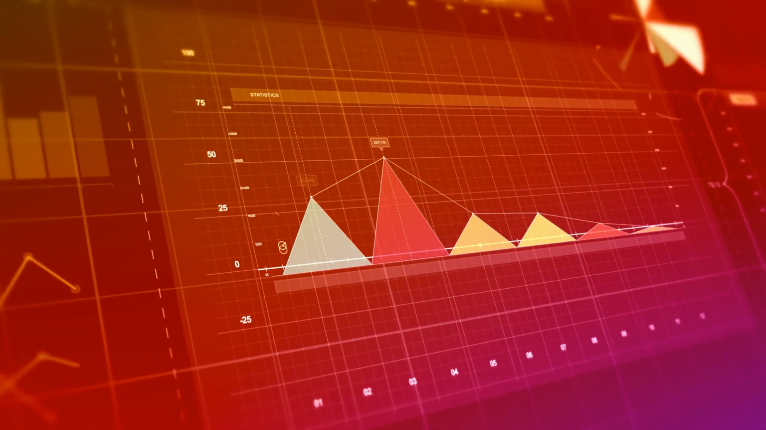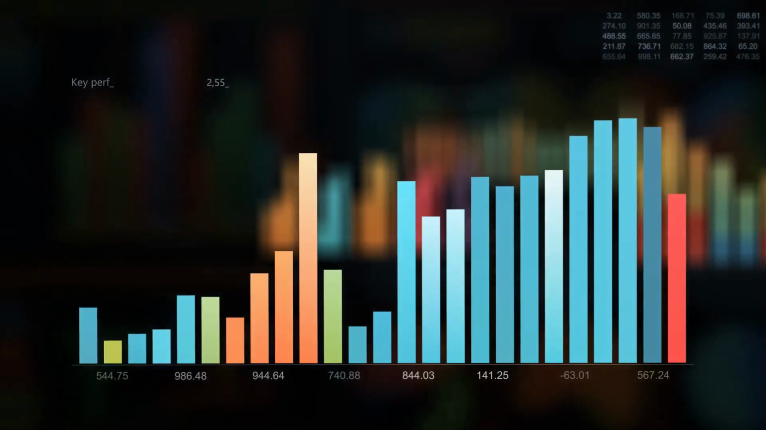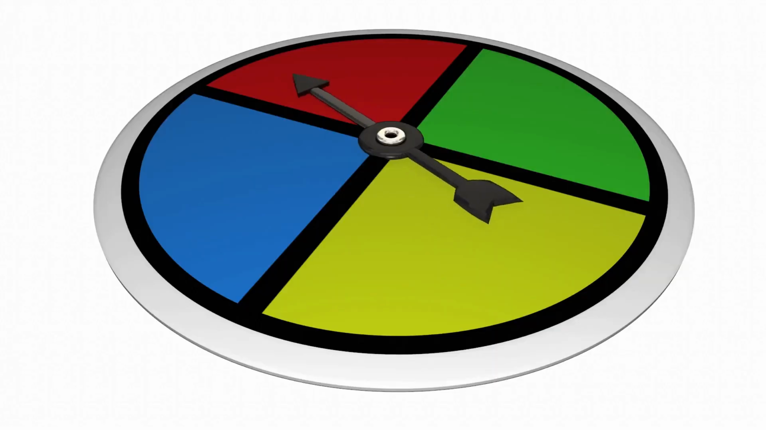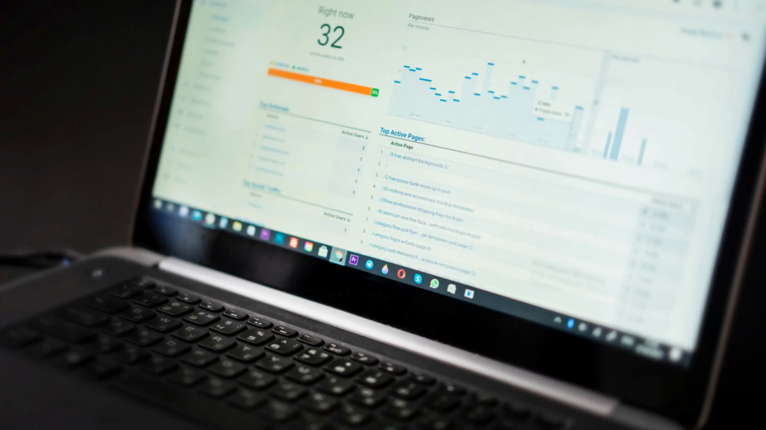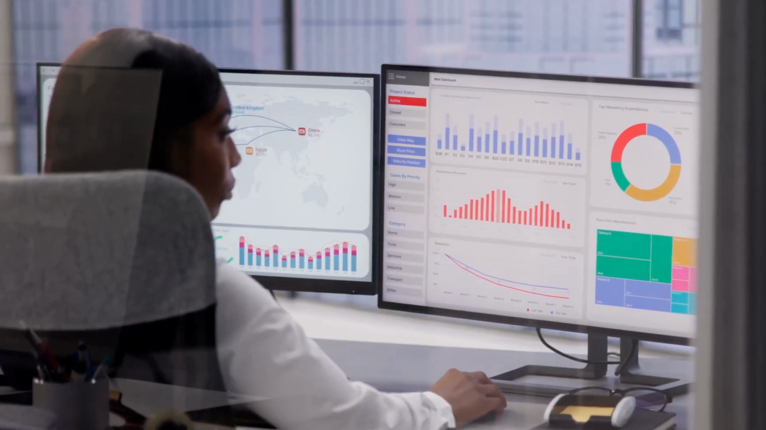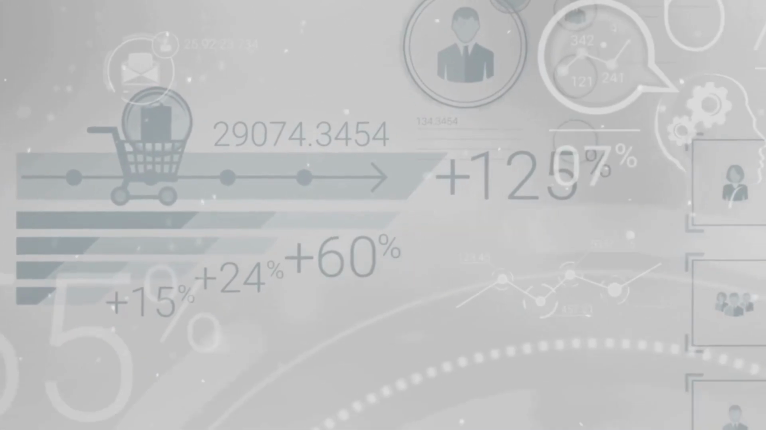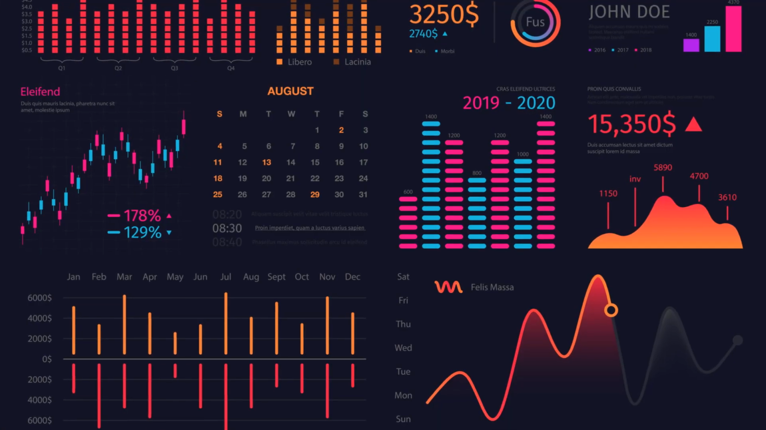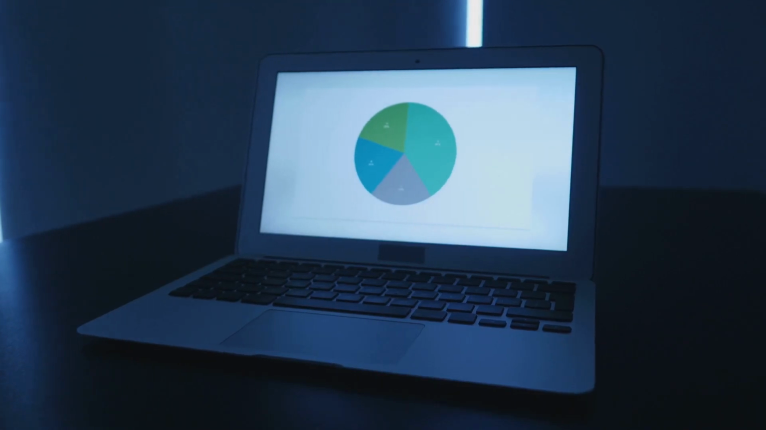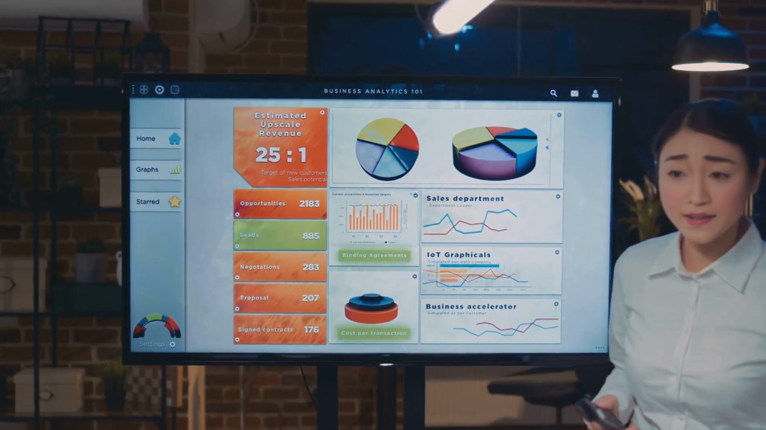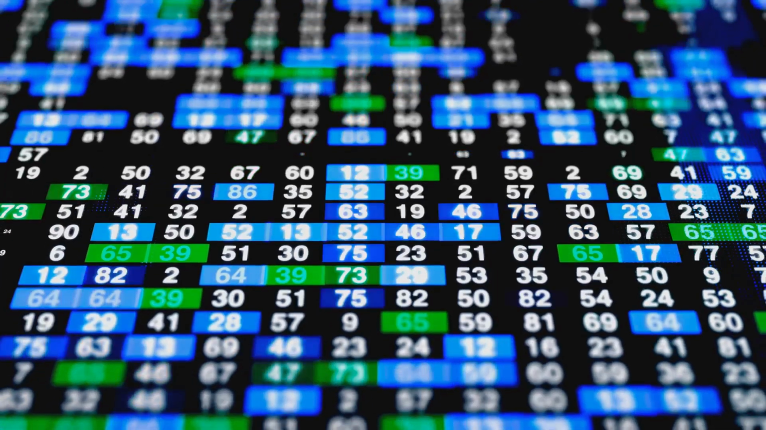Tableau's core strength is creating visualizations, charts, and dashboards. Choose from bar charts, line graphs, pie charts, and more. Tableau even suggests the best type for your data. Combine multiple charts into a dashboard for a complete, at-a-glance view of your data. Dashboards are interactive. Click on a region in one chart, and the others update instantly. This lets you explore your data naturally, asking questions and getting answers on the fly.